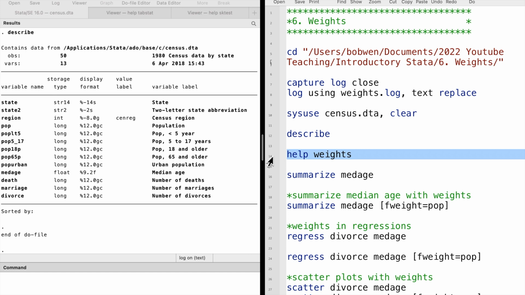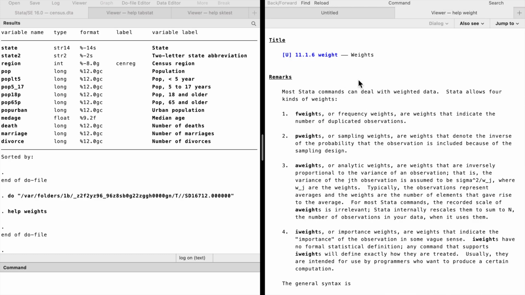We will take a look at weights in Stata. If you often work with survey data, like me, you will come across weights very frequently. Survey data often have weights to give some observations more or less importance. Most data commands allow weights. We can type help weights and get information about the weights in Stata.